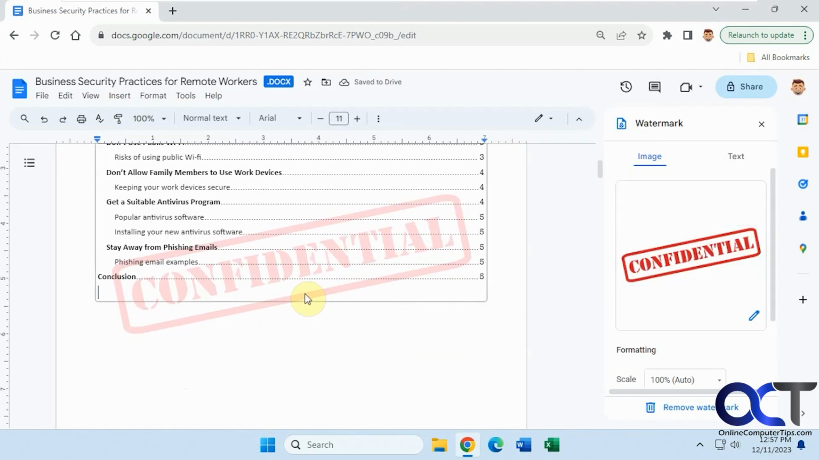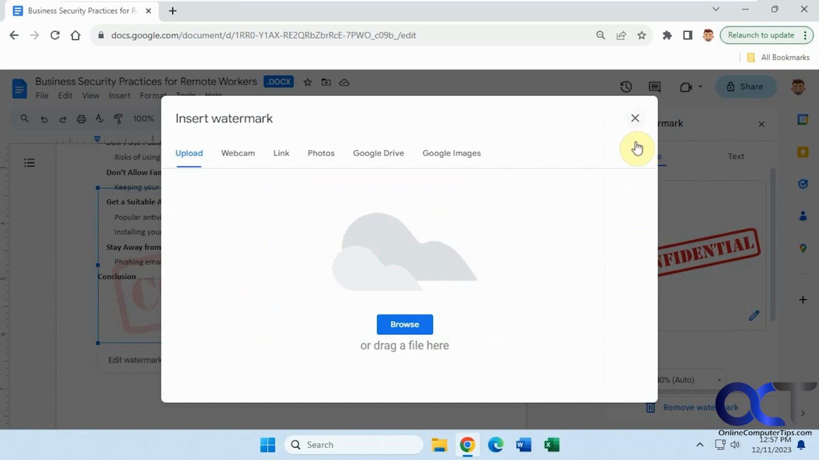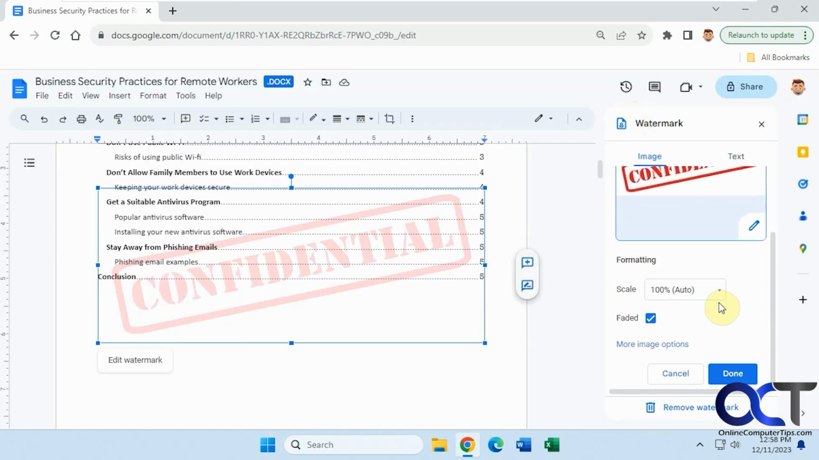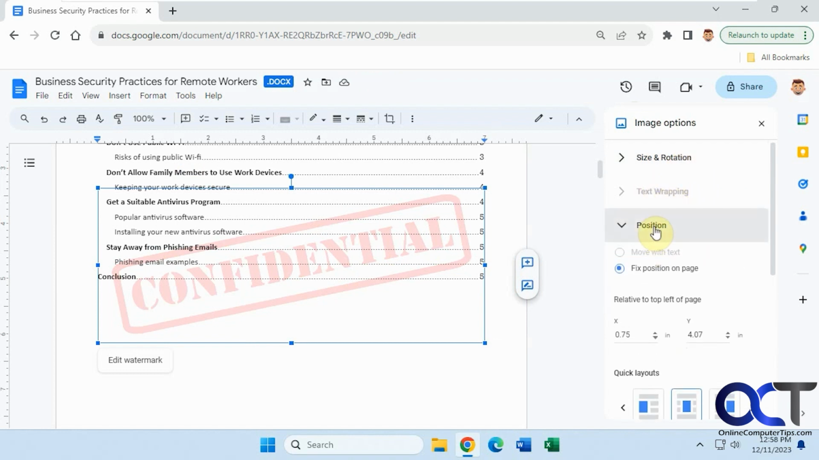Okay, so now you can see it's added here, and you can double click on it and edit it if this window's not open. We already have it open though. And you can click here to edit the image, which will let you pick a different image even though it says edit. It just takes you back to there for some reason. All right, then you have your scale, your faded options. If you don't want it faded, you could do that. And if you click on more image options, you have your size and rotation, text wrapping, which is only for text, position. If you want to do that, you could also drag it around manually.